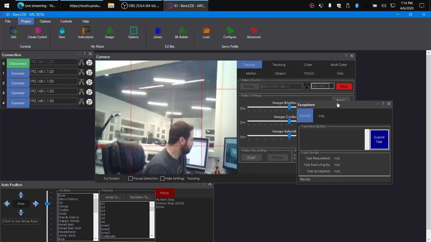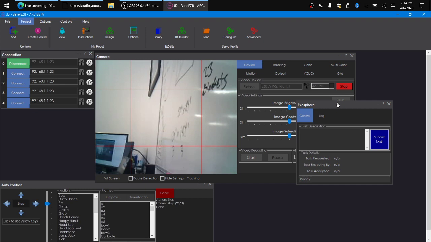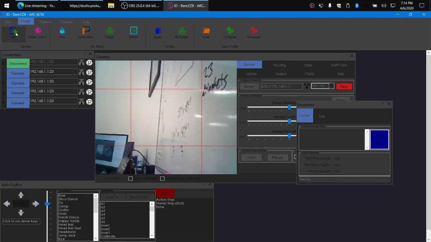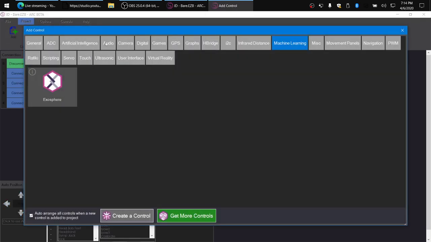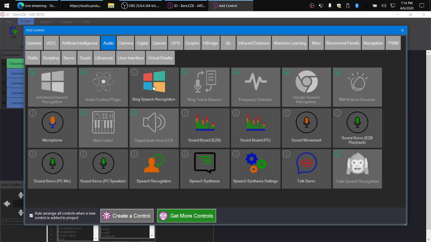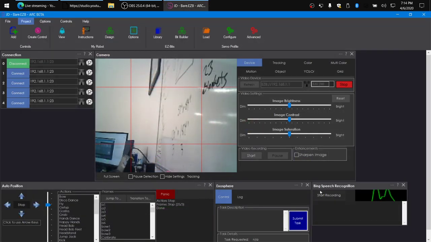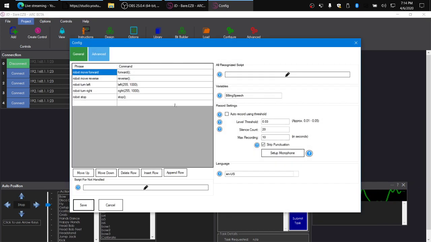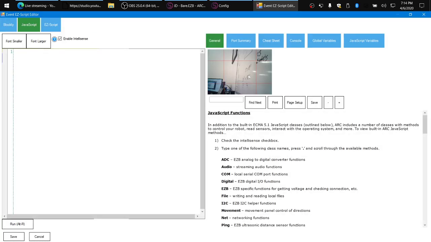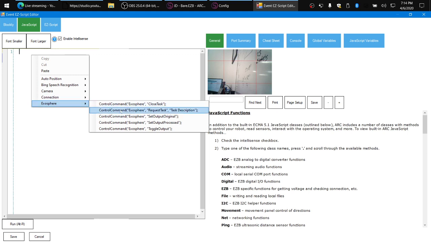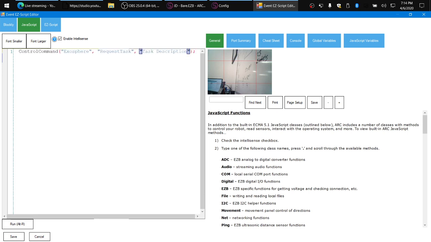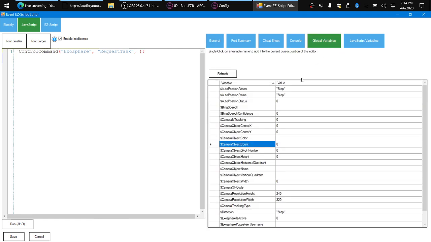I think my task will be something like turn around and wave when you see me. So we can do that by also using speech. So I'm going to add the speech recognition control here, the Bing speech recognition control. This is a good one. What we'll do is, when it recognizes a script, a command, send the data to Exosphere. So I'm going to put in here request a task, and my task description in this case is going to be under my global variables, the Bing speech. There it is there.